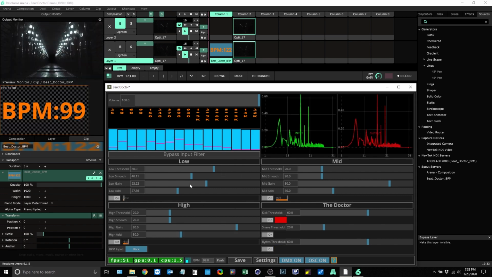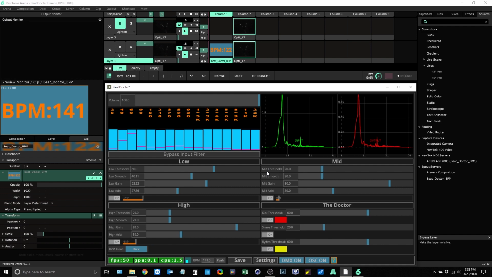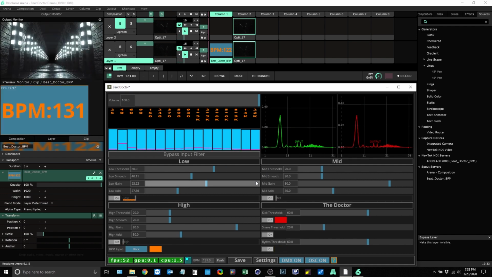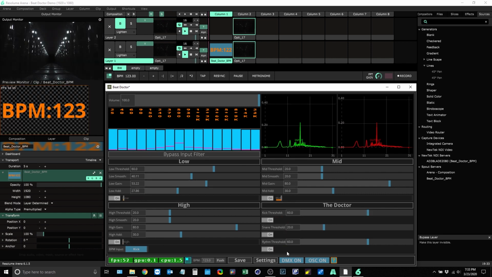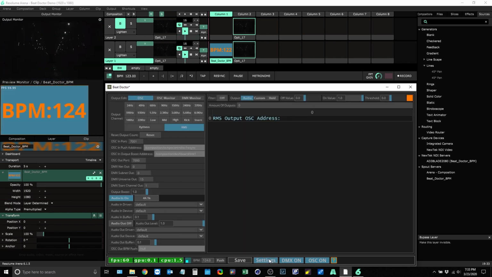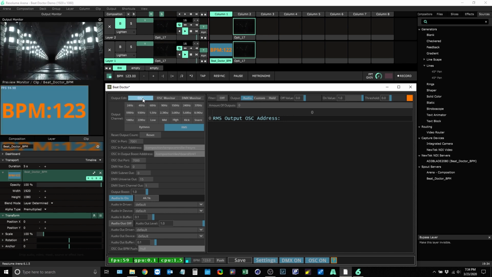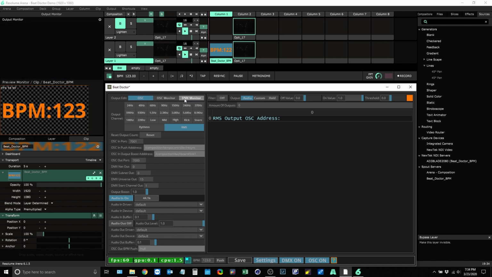Alright, so now that we've gone over the user interface for the Beat Doctor itself, let's dive into some of the settings and see how we can get this pushed out to Resolume and other applications. If you click Settings down on the bottom, it'll take you into the settings screen. And up at the very top, we have our OSC assignments. We have an OSC monitor and a DMX monitor.